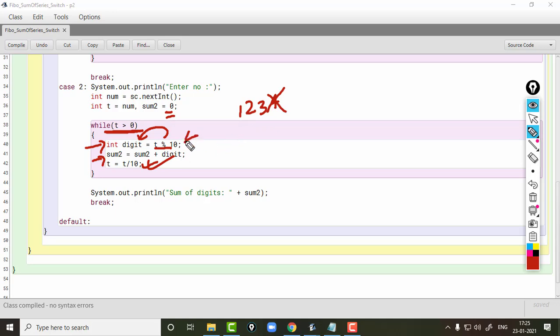Again control comes here because t is greater than 0. What is t? t is now 1 2 3, and 1 2 3 is greater than 0. Now control comes here: sum2 is equal to sum2 plus digit. So sum2 already contains 4, and to that we add 3. Then in the next line we eliminate 3. 3 is gone.